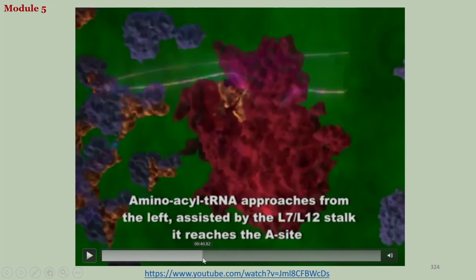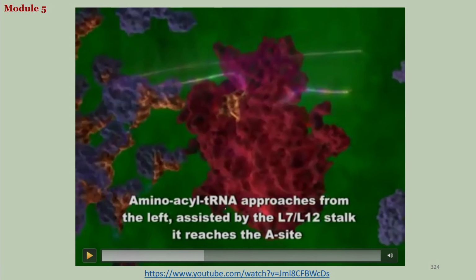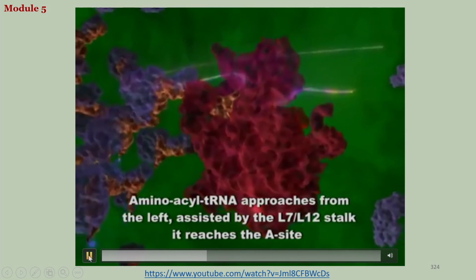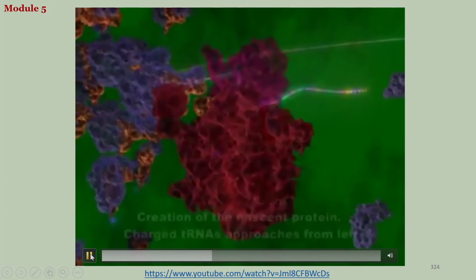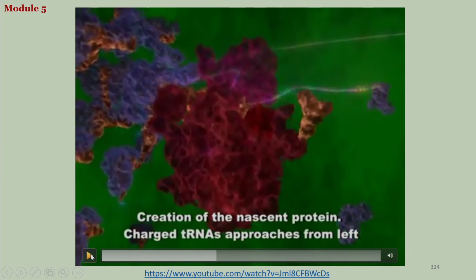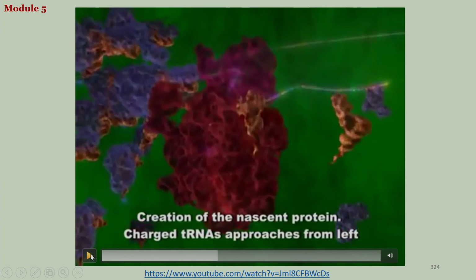A little bit back, I think I have to show. So, amino acid tRNA approaches from the left, assisted by the L7 stalk, and it reaches the A site. Here, this is the exit site.